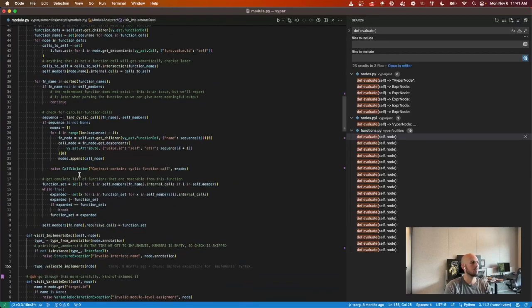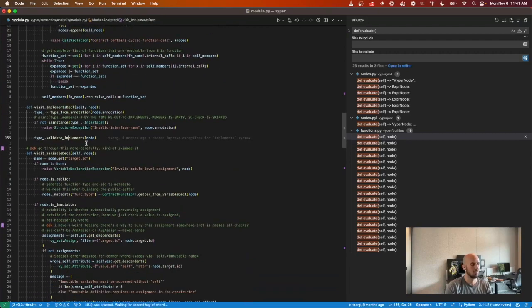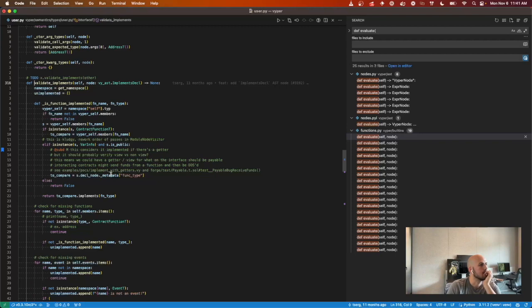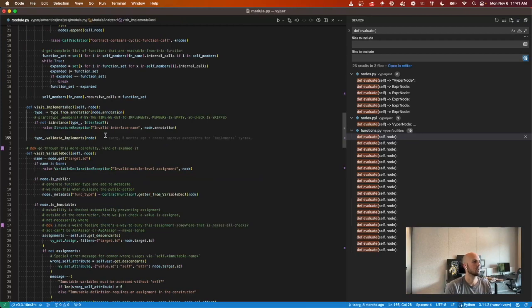An interesting bug, I found something with implements. If we go here, you can see that if there's a variable that is public, so it's going to get turned into a function, then it says great, this passes. But it doesn't check whether the thing it's supposed to be implementing is payable or not. So you can end up with an interface with payable functions that view functions on your contract check the box for, but they're obviously not payable. So that shouldn't work. Anyways, that's just one example.